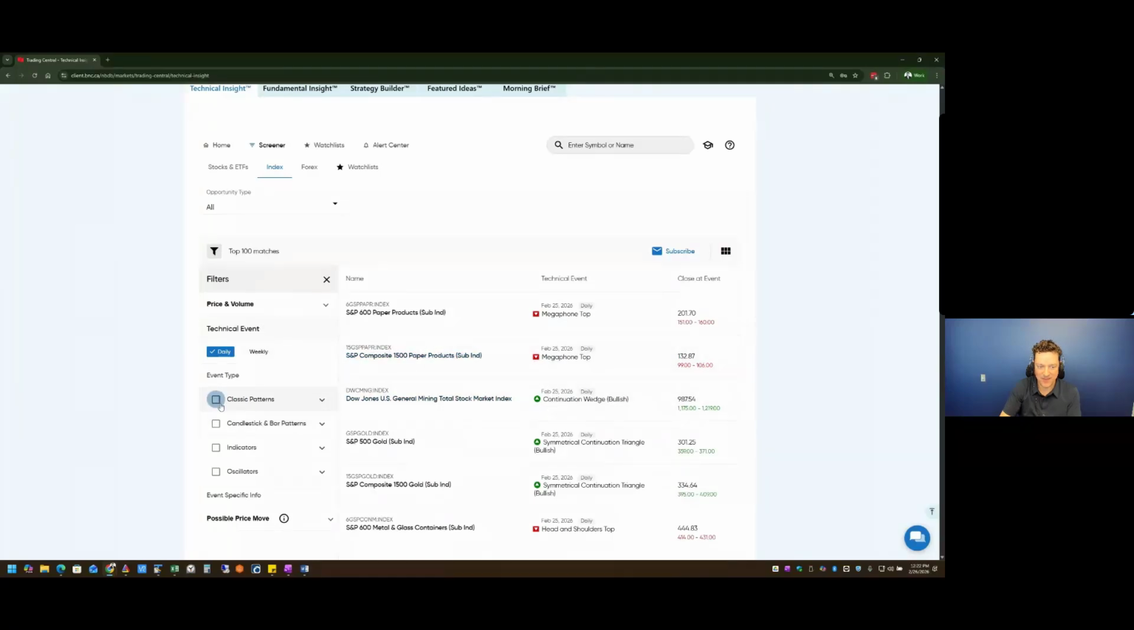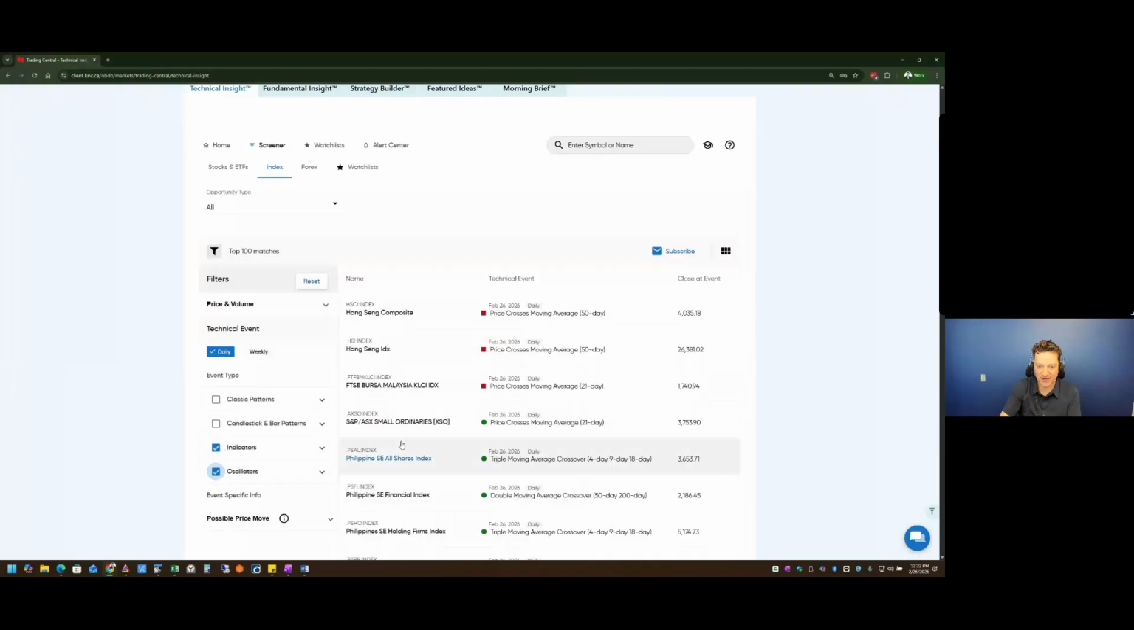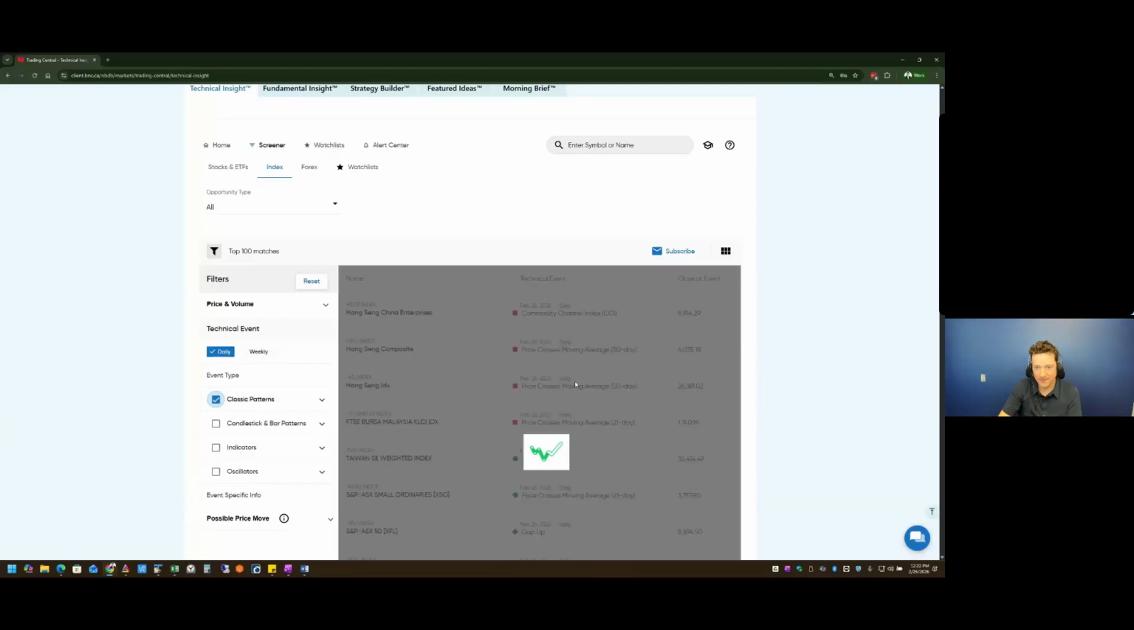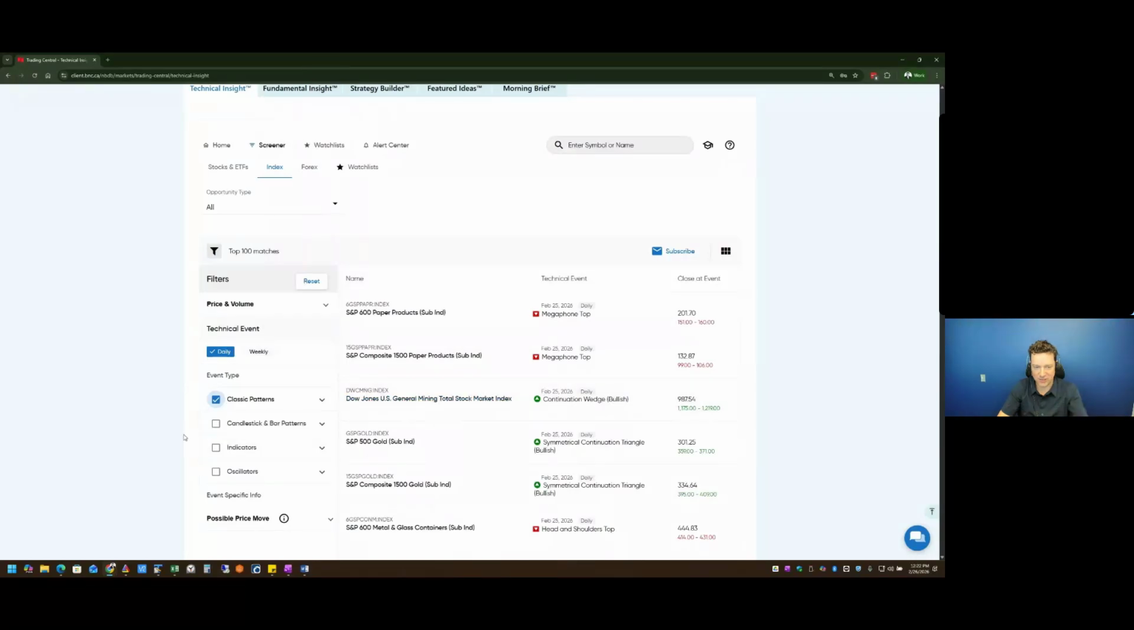Okay, if I remove that and click on indicator or oscillator, they're going to be circles and squares. So just understand that if you're looking for the classic patterns, it's going to be in this triangle shape. I'll go back to classic patterns. It's super fast. As soon as you change your search criteria, it'll update. You can look at it from a chart view.